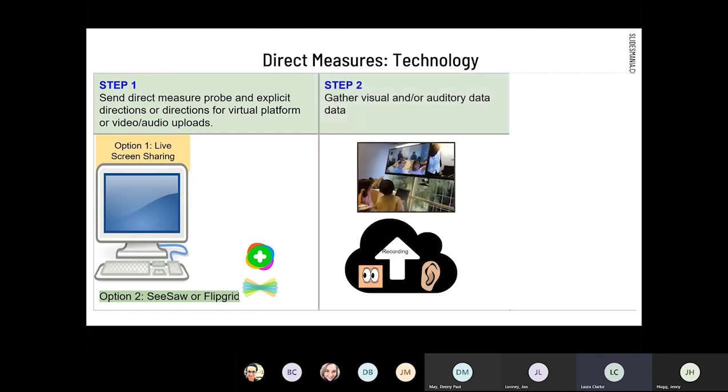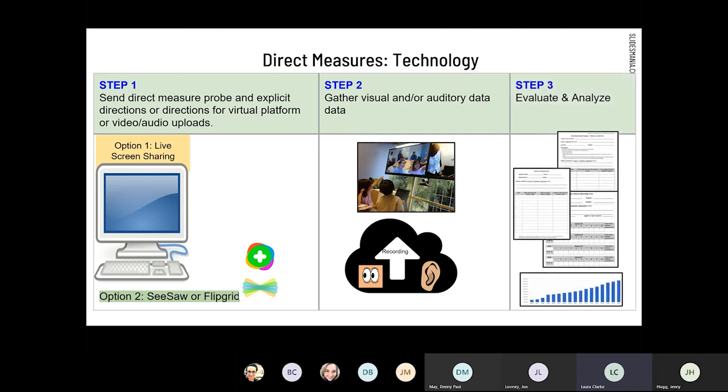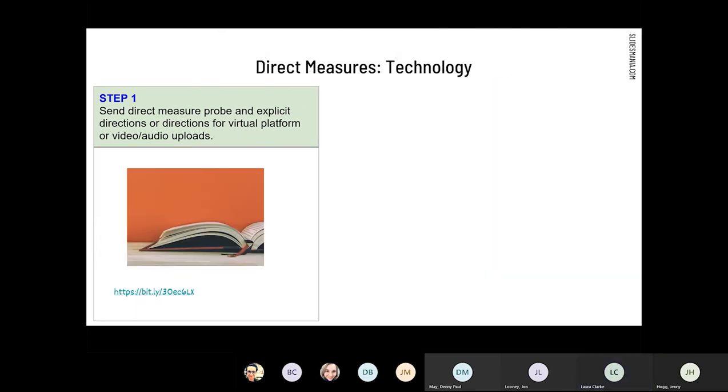Step 2 is to gather the data using the system chosen through step 1. Step 3 is to evaluate and analyze the data using the direct measure progress monitoring tools identified within the student's IEP goal. See page 44 of the guidance document for IEP development for more ways to progress monitor using direct measures. In this example, technology was used to directly measure basic reading skills.